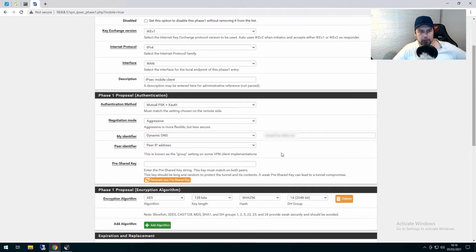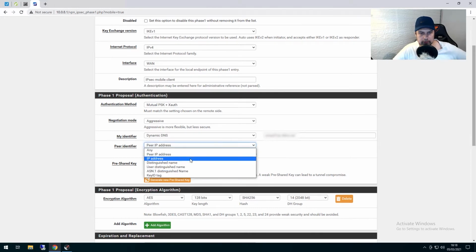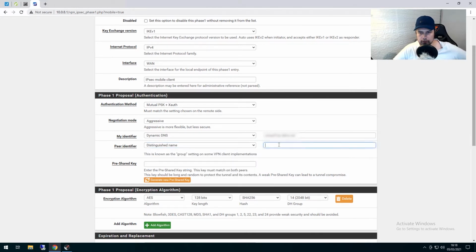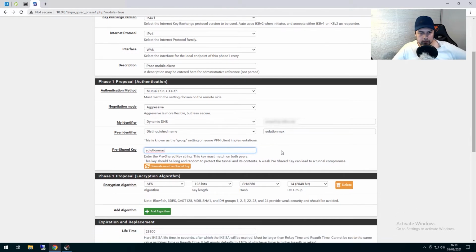Okay, so the peer identifier is going to be distinguished name. I'm just going to call this SolutionMAX. This is our group name. You need to remember this. For pre-shared key, we can just generate a new pre-shared key. We need to copy this for our IPsec client. So I'm going to call this also SolutionMAX, just for the purposes of this video, so it's easy. Then I'm going to go a little bit to the bottom.